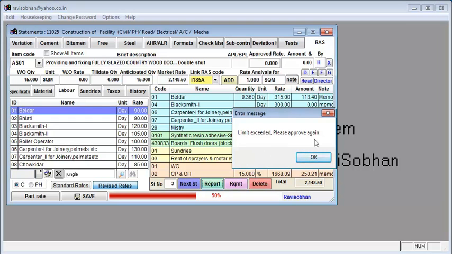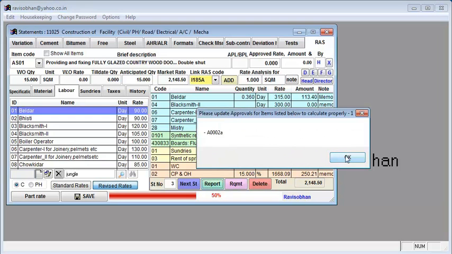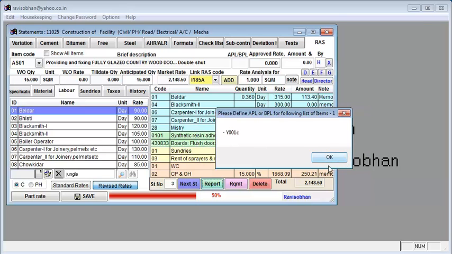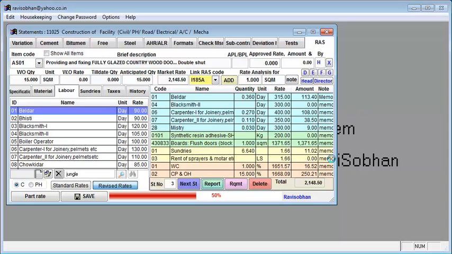Limit exceeds, please approve again. So now it says that limit is exceeded, A is 0 limit. Okay. And this is, please update approval for items listed below to calculate properly. This is the approval. So A002A approval is not given. So approval is to be given. And this is please define APL or BPL. Above plinth level, below plinth level is not defined for a particular item, 1C. So it will show the list of items wherever it is not there.